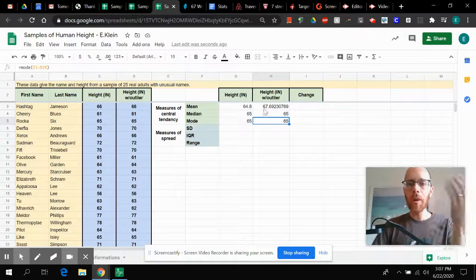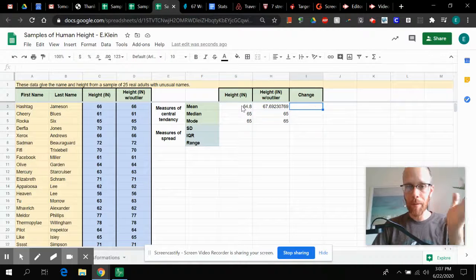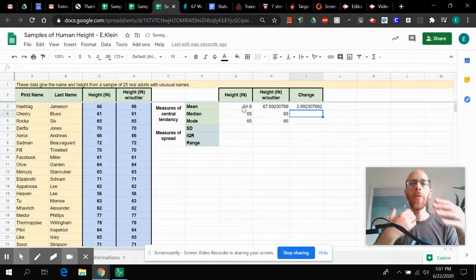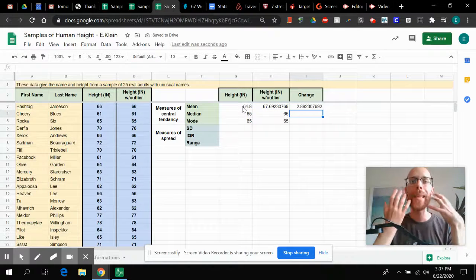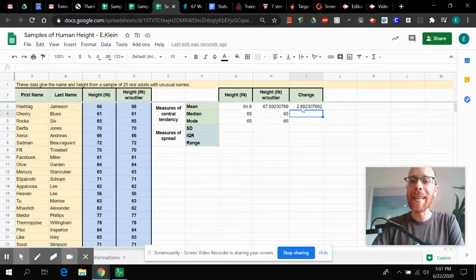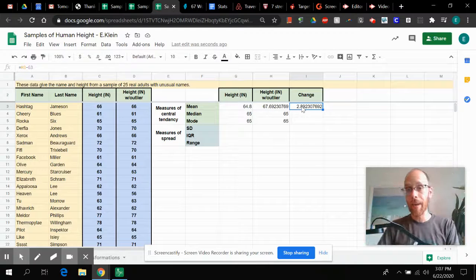Okay, now let's look at what happened. I see that the mean changed quite a bit. In fact, how much did it change by? I can do equal to this value minus this value, just by throwing in this one really, really tall dude, this outlier. It took the mean and it increased it by 3 full inches. That's a lot of height for an average, right?